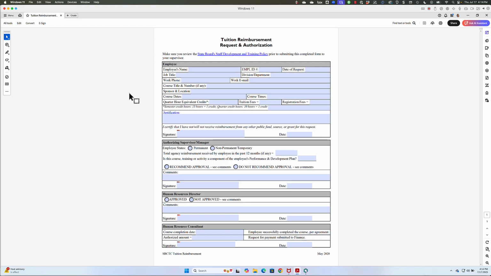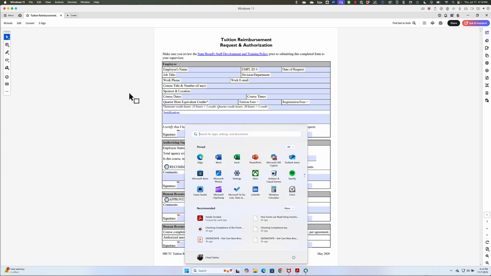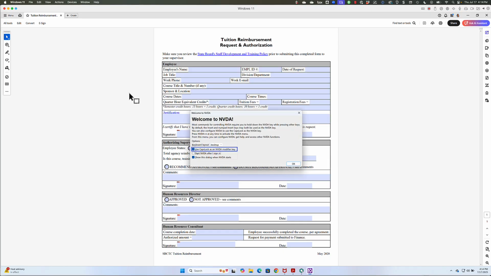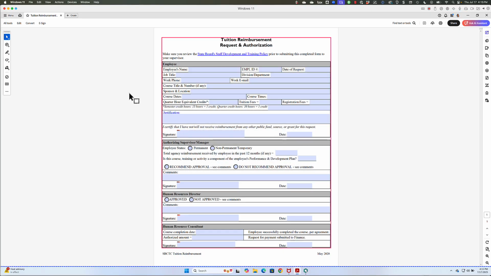But as a final step, we're going to test it using a screen reader. I'm going to start by using NVDA on my computer, so I'm going to go ahead and launch that application. Tuition reimbursement request and auth.